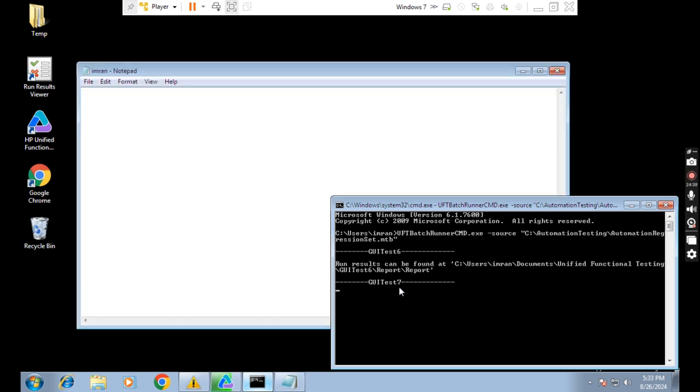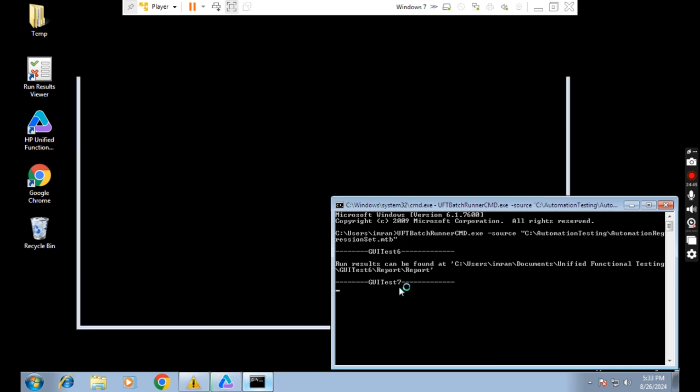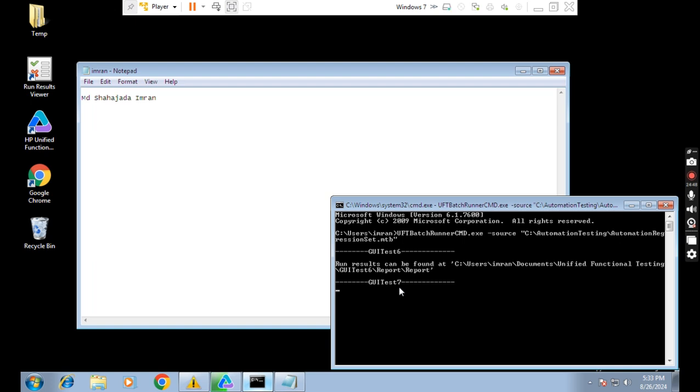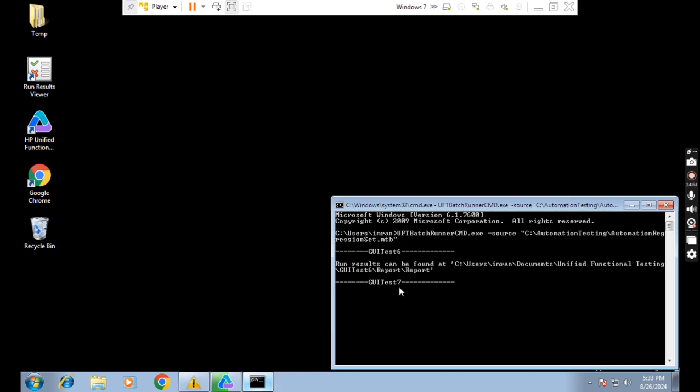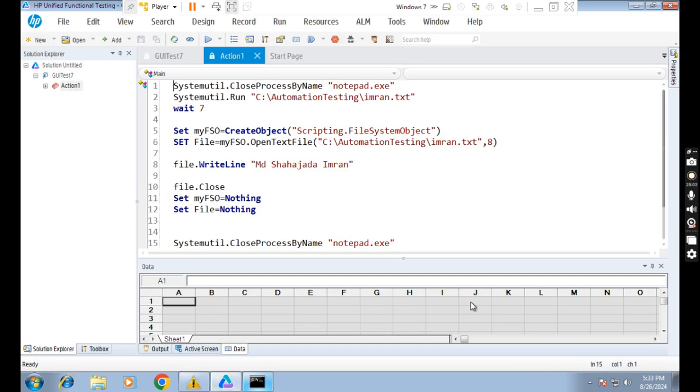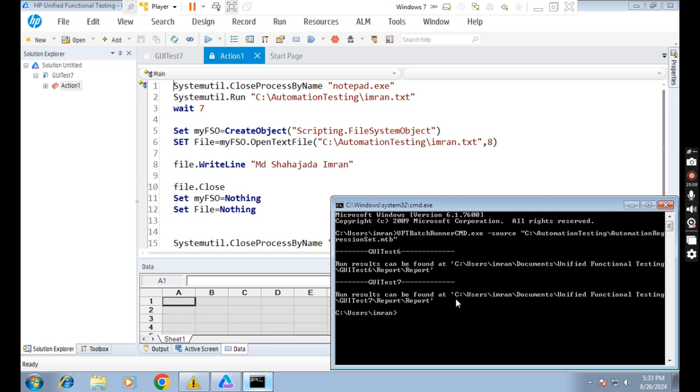So it opened the notepad window. My name is not written. It closed, and it wrote my name now, and it will close again. And here it will also show a similar path where the automation script execution result file will be saved. If I go to the CMD, I will see it is saying the result file is stored in this path. If I navigate to this path, I will see this automation script execution result.